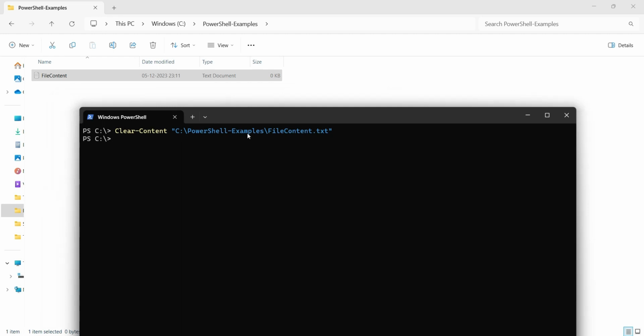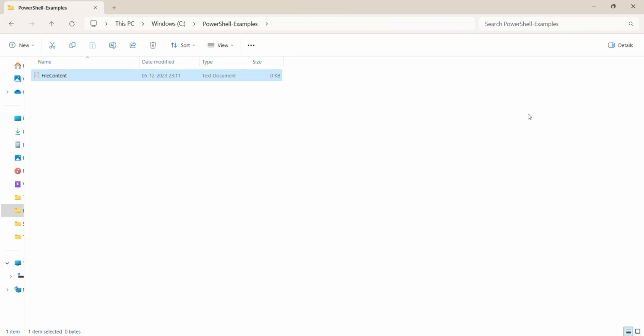So this is how you can add content to a file, append content to a file, delete content from a file, and read content from a file. I hope this simple tutorial helped you with simple text file operations. Thank you for watching the video.